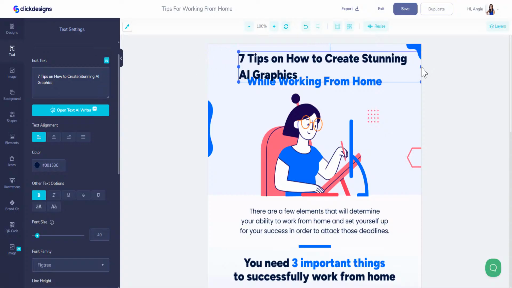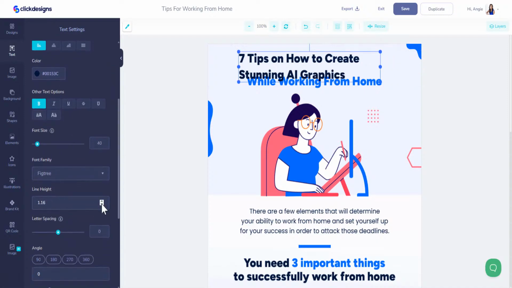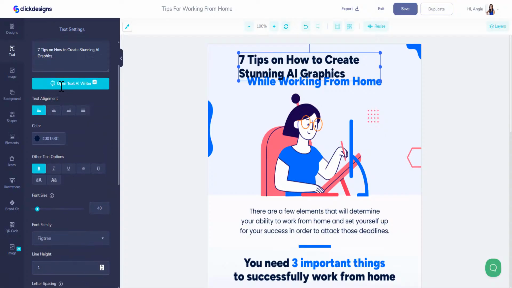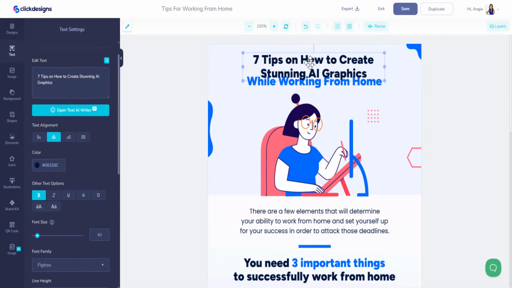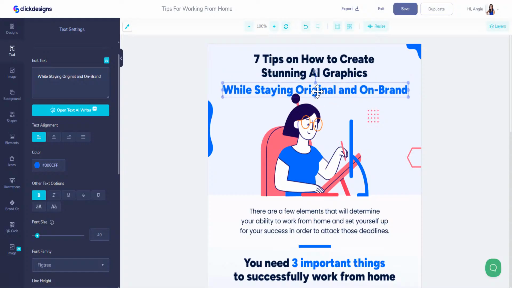Go like this. Go like this. And then do the line height. Make sure it's centered here. And then we'll be able to center it like that, like that. There we go. We can get the green arrow there. And then here, let's change this out to while staying on brand. Now let's make this smaller. Like, perfect. Okay, we got the arrow there.